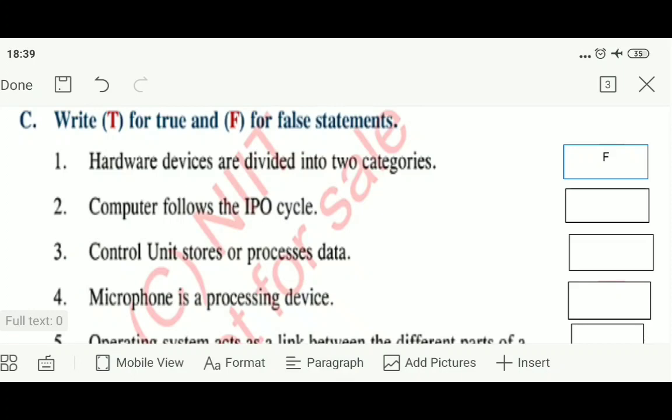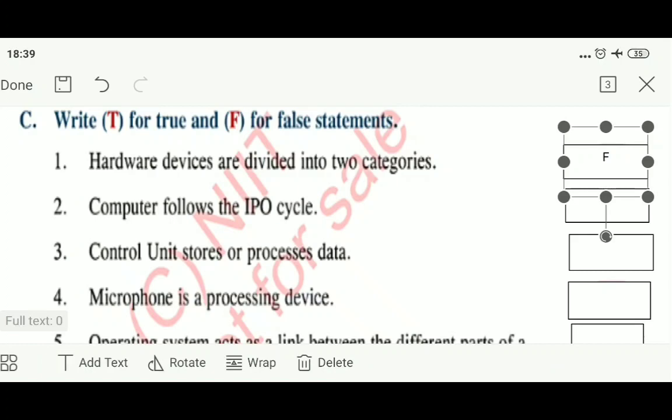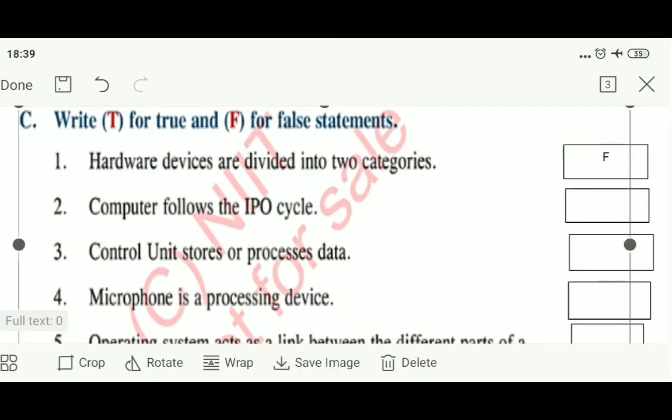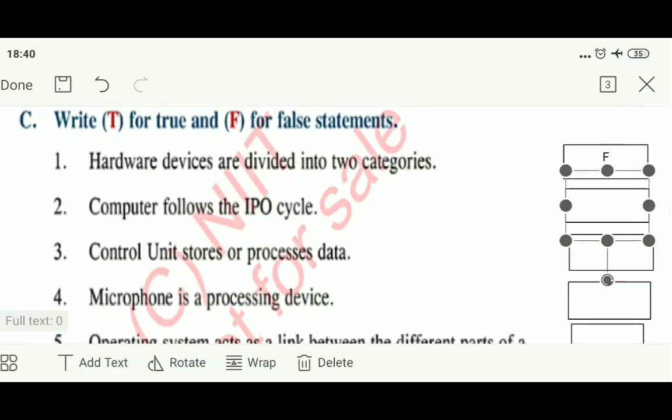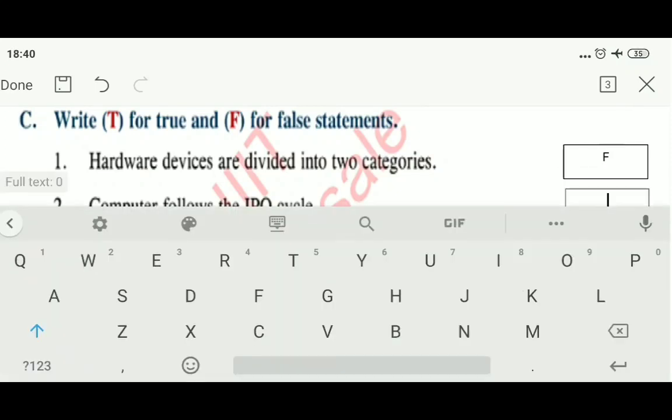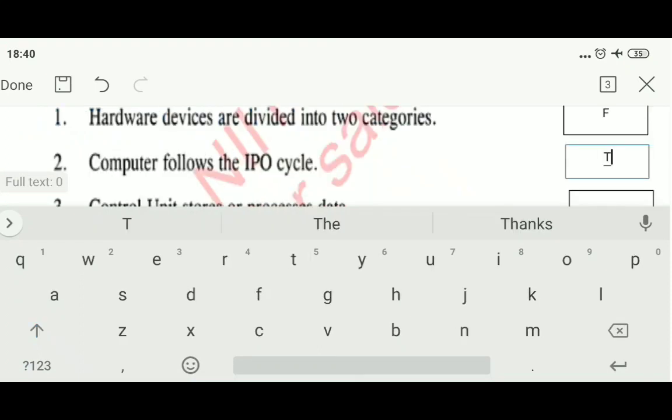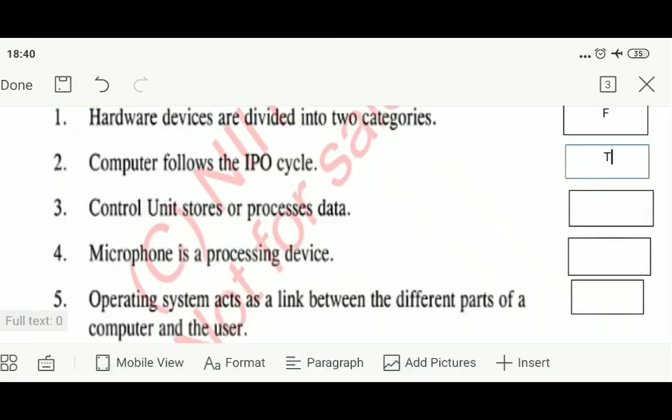Number 1 is input device. Number 2 is processing device. Number 3 is storage device. Number 4 is output device. So these are the 4 categories of the hardware device. The next question is, computer follows the IPO cycle. True or false? True. Computer always follows the IPO cycle, which is the input, process, output cycle.